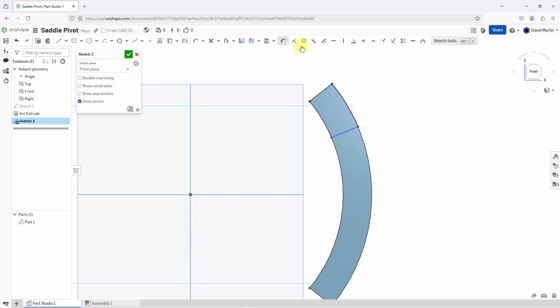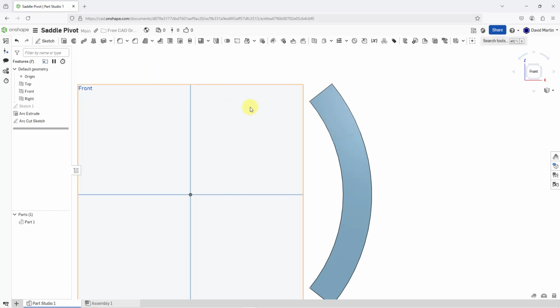To create that dimension, you're going to click on the dimension tool and then pick one end, then the other end, then the arc itself, and this is going to be a value of 1.5. And that is good. Everything is in black. If you don't get everything in black, just add in another dimension like for the length of this line, and that should fix everything. Let's call this the arc cut sketch. Again, I just like to keep my feature list nice and organized.